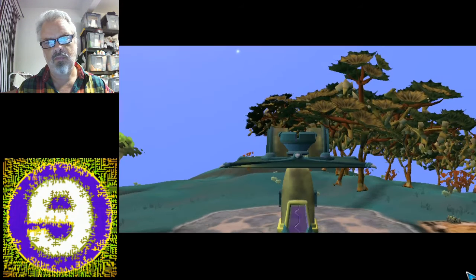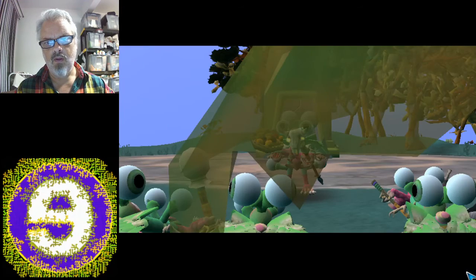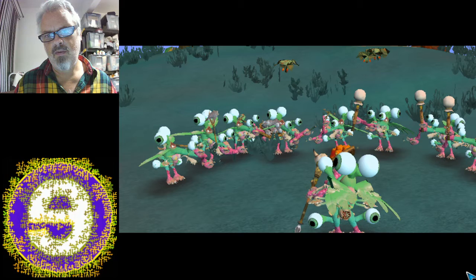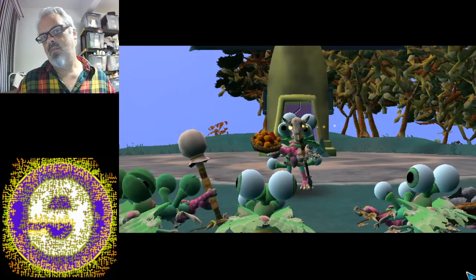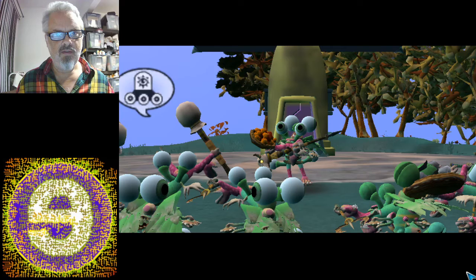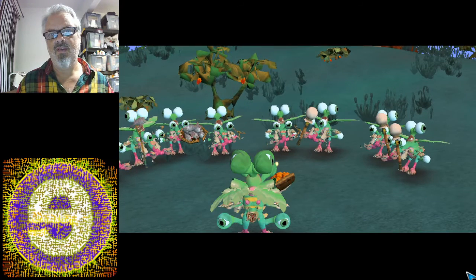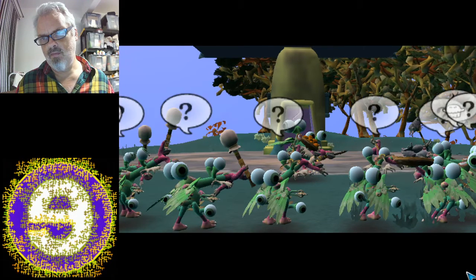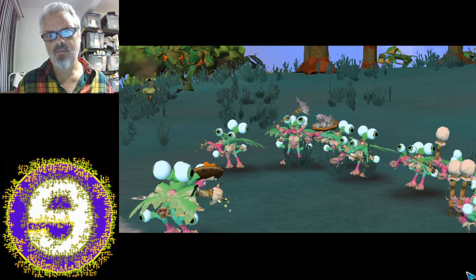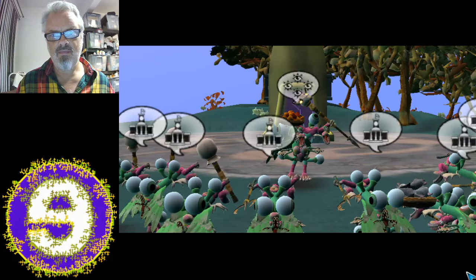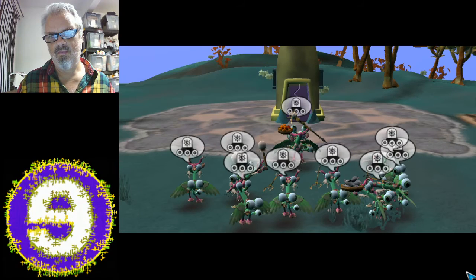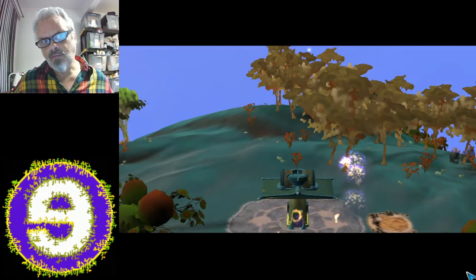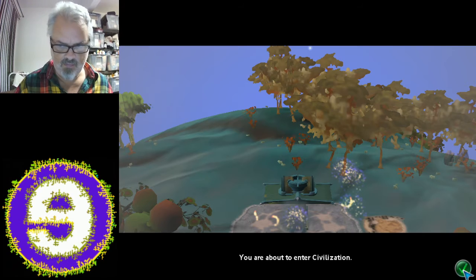Screen's gone blank. The rendering looks a little better. Eyes. Yeah, they definitely have eyes. Eyes on a vehicle? Yeah, well, if they get in a vehicle, they'll have that. Oh, it's the same vehicle. Yeah. Good idea. Okay. You are about to enter civilization. In we go.